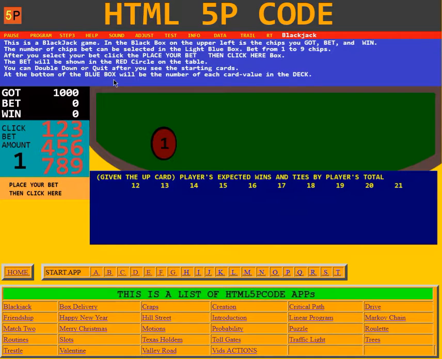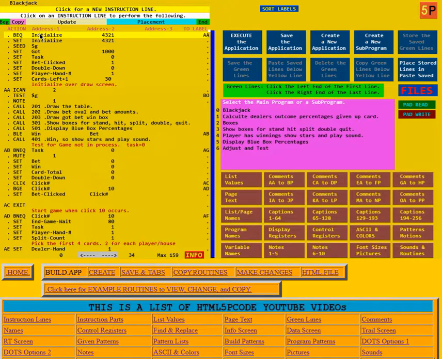This is Create an App main program. Right now we're in an app called Blackjack, but we want to create a new app. So we're going to click on Program in the red stripe. Now we're going to go over here to the blue box that says Create a New Application and click on it.